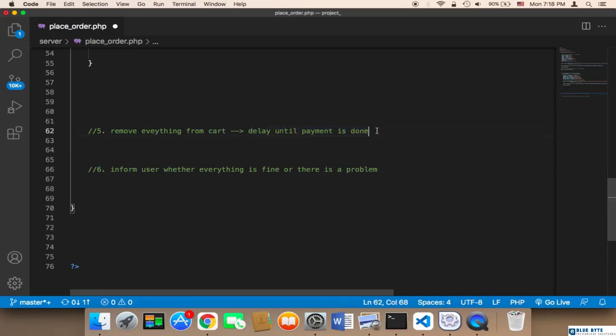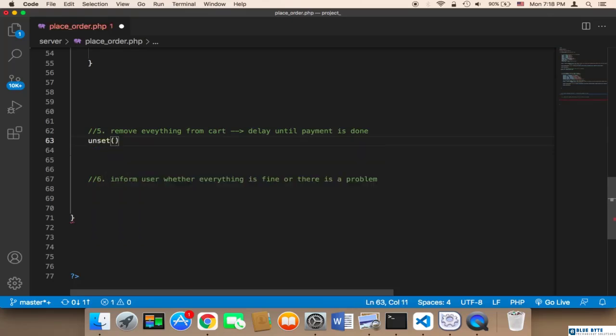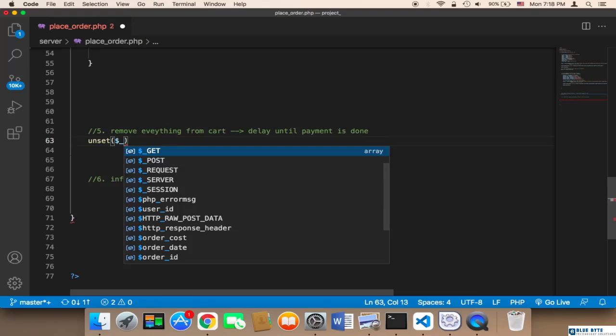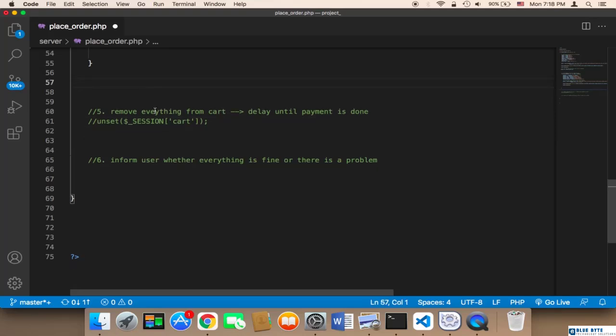However, if you want to delete everything from the cart, you can use the unset function. You can use the unset and then pass the session and then cart. Just remove everything from the cart like this line of code. Very simple. However, again, I wouldn't recommend doing that. So I'm going to keep this code right here, and I'm not going to remove everything from the cart until user completes payment. And here the sixth step is to inform user whether payment was successful or not, and take user to the payment page.